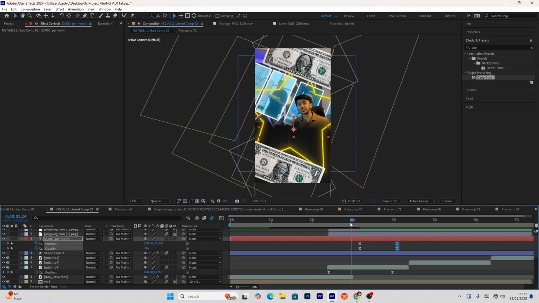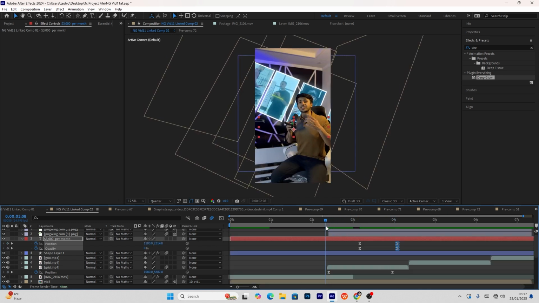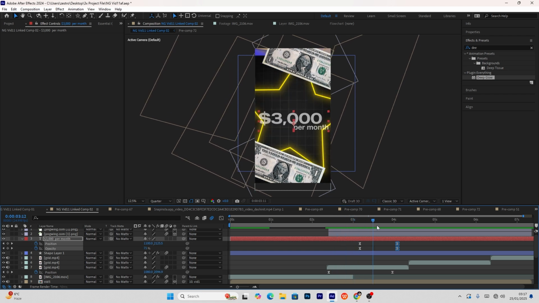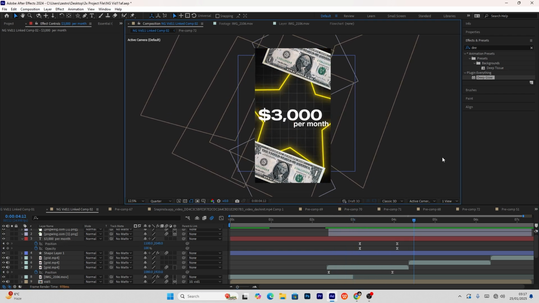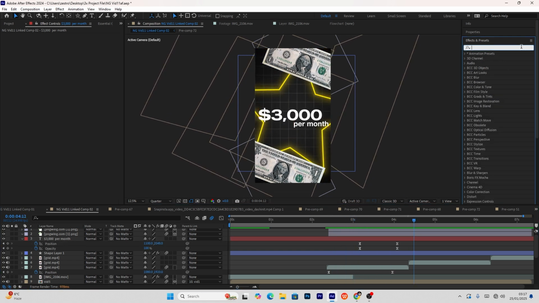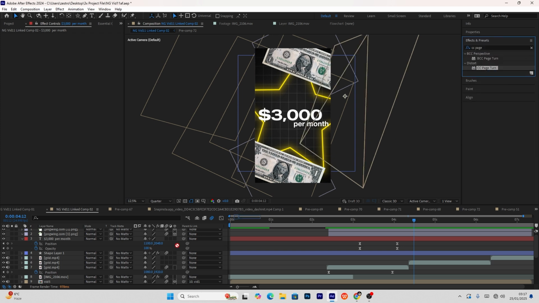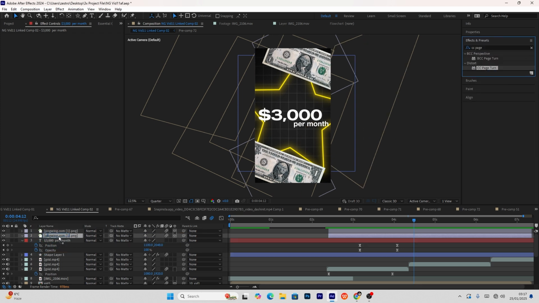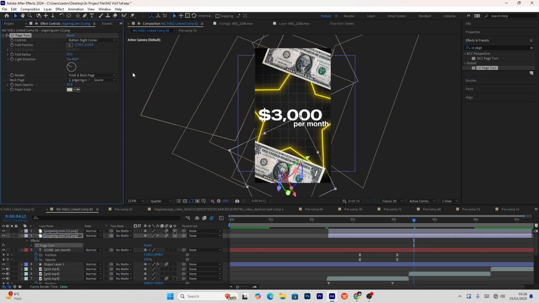Now the only thing left to animate are the dollar bills. And to do that, we'll be using a special kind of effect called the CC Page Turn. Okay, let's add CC Page Turn. Let's add it first on this lower dollar bill. Okay, so what the CC Page Turn is, actually it simulates the page turn effect.